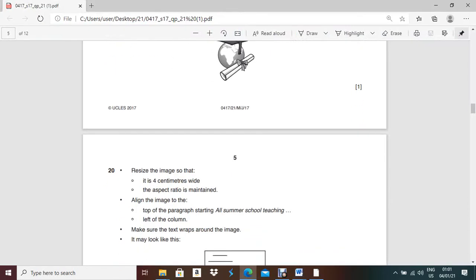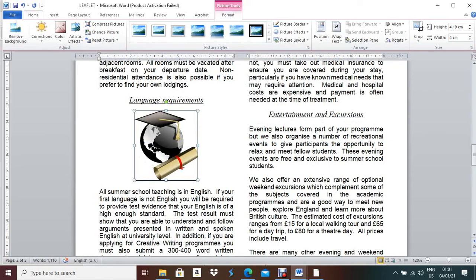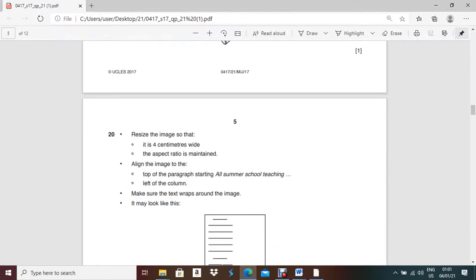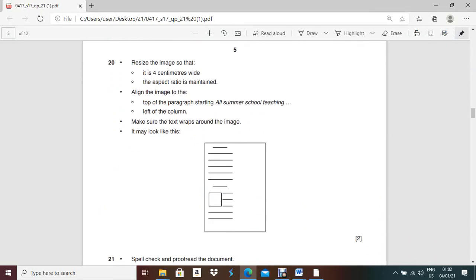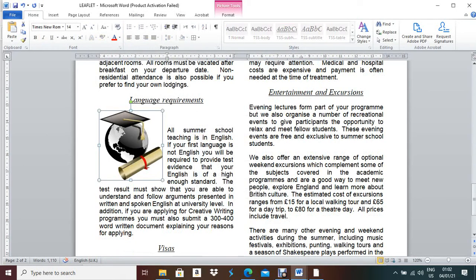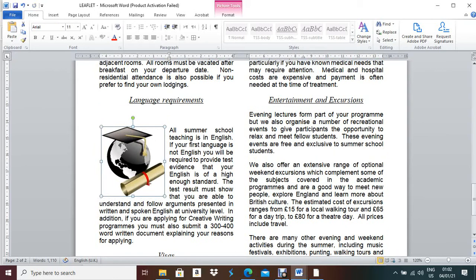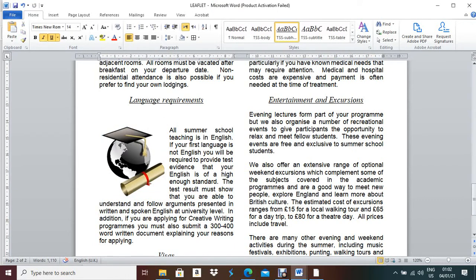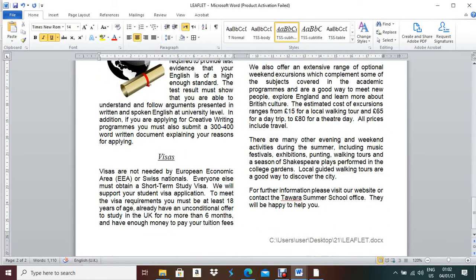Now check after that what they're asking. Align the image to the top of the paragraph starting "All summer school teaching", on the left of this column. So go to Home, alignment should be left aligned. Next, make sure that the text wraps around the image and looks like this. So there is a subheading, then the image, and after this image one line will start. Click on wrap text, tight or square, anything you can give. I am giving tight, but according to the question paper, the line will start from the starting part of the image. So you will make it a little bit down by dragging, and you will see some space is created before this one. Keep your cursor there and press backspace. Now it is correct.